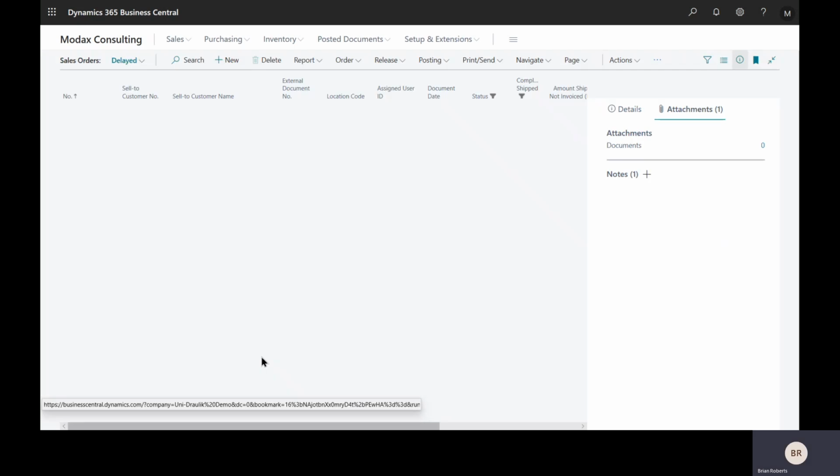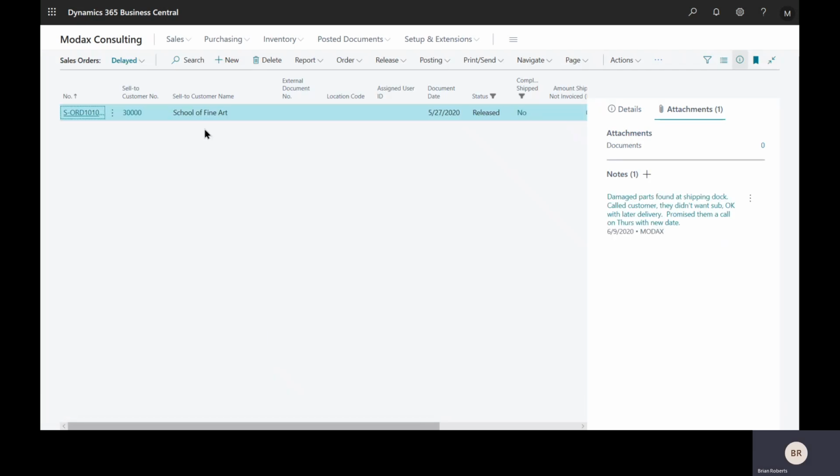Drilling into this, I just clicked on the tile, and it pops up and tells me the sales orders for the School of Fine Art and so on. I could drill in and see what else they ordered. Or over on the side here, I could notice a note that a coworker has put in. This is an internal note. I can see that they've talked to the customer, various things happened, they made some promises and so on. So it's very quick and easy to find out what's going on with, in this case, the late sales order details, and so on.